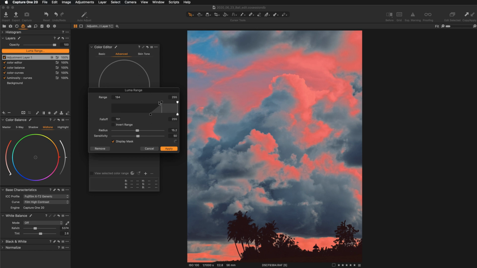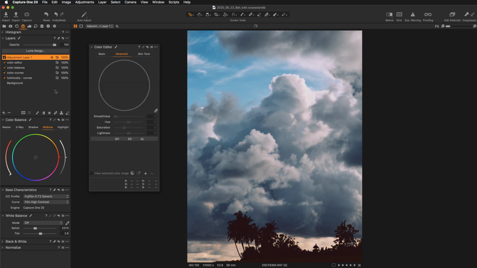Let's maybe push this one to restrict the range and go for a little bit more of these brightest midtones. So let's just hit the apply button. So this is our mask. On this very layer we have our mask applied. So if we hit M on the keyboard, this is the preview of our mask.